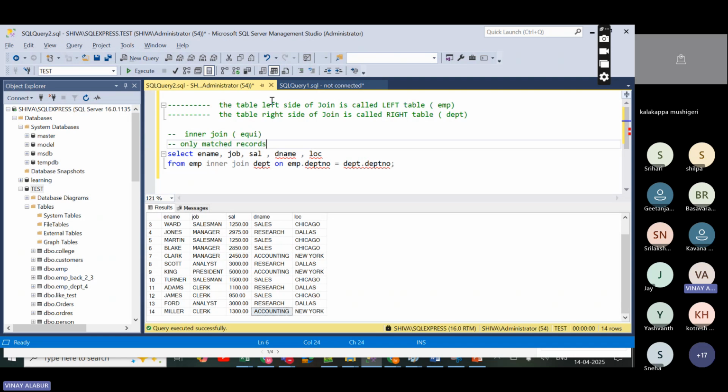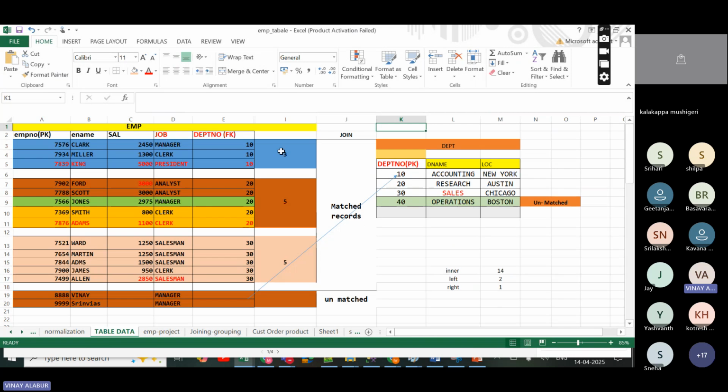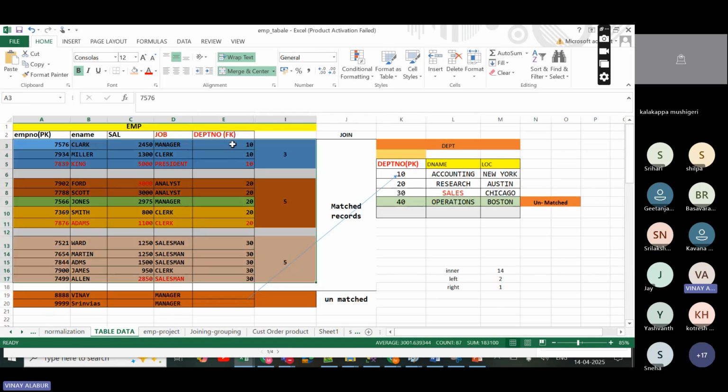What are matching records? Wherever the relation exists between the two tables, they are called matched records. How many matched records are there? These are all called matched records, and this one is called unmatched records. Among the 16 records, 14 employees have a department in the department table.